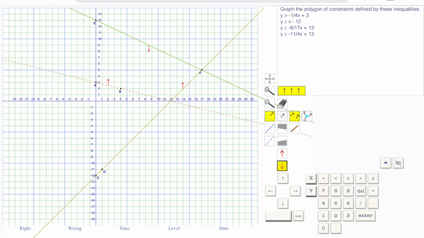The next one, y is greater than or equal to -11/4 x plus 13. 13 is the b value. Now, if I click actually on the 13, it's going to think I want to edit the point, so I click off of it and drag the point onto it.